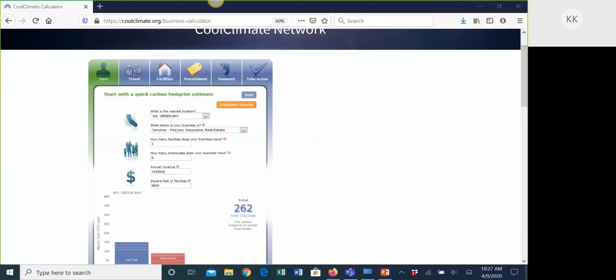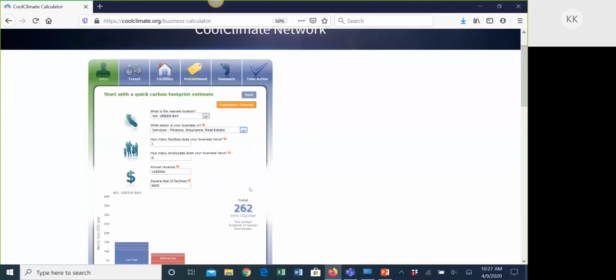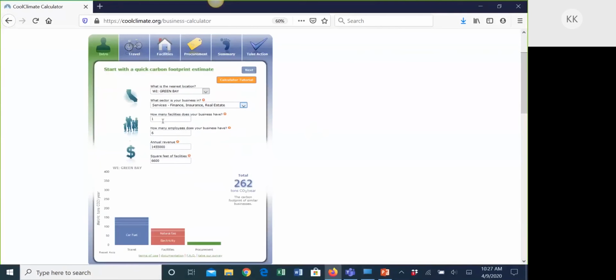So I picked Wisconsin. We'll say this is a real estate broker kind of folk. In here, I can put how many employees I have. So you notice that if I increase this number, it increases the anticipated emissions, it increases the annual revenue. I don't know that it increased my square footage. I'll increase that a bit more. So, you know, you put in some basic information about your company.